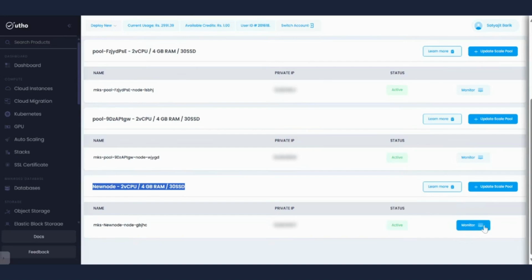Make sure to also monitor your cluster's health using Kubernetes built-in monitoring tools or third-party solutions. Keeping an eye on metrics like CPU, memory usage, and network traffic is essential to maintaining a stable environment.